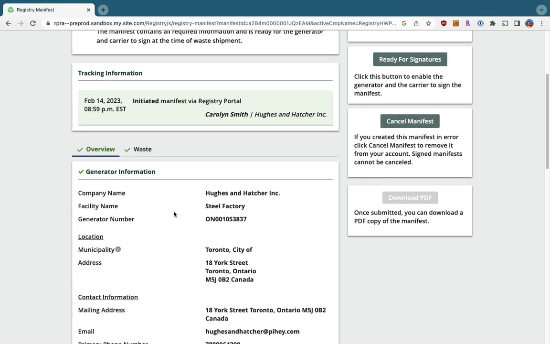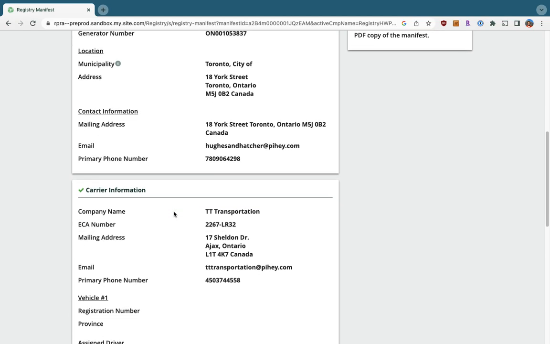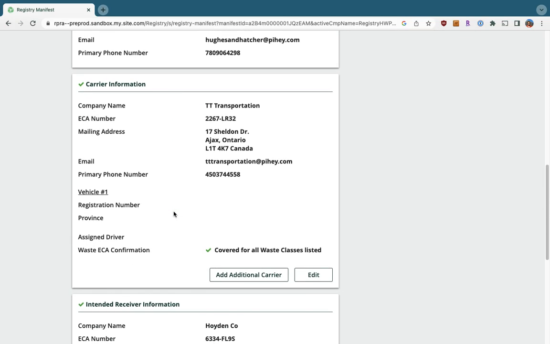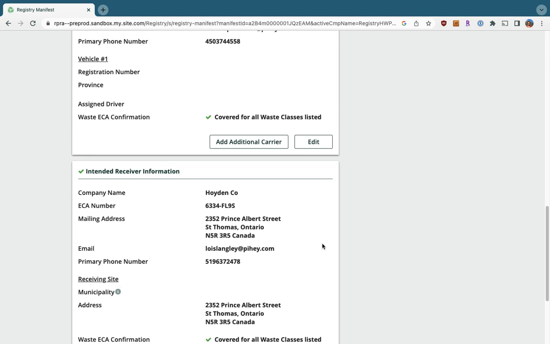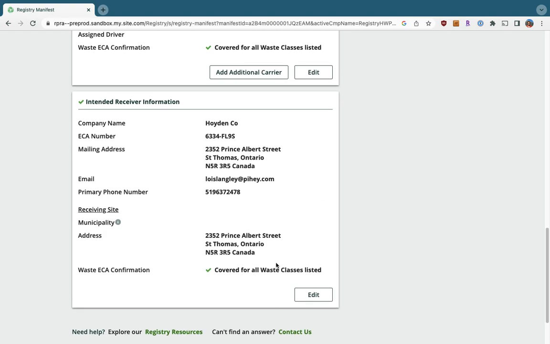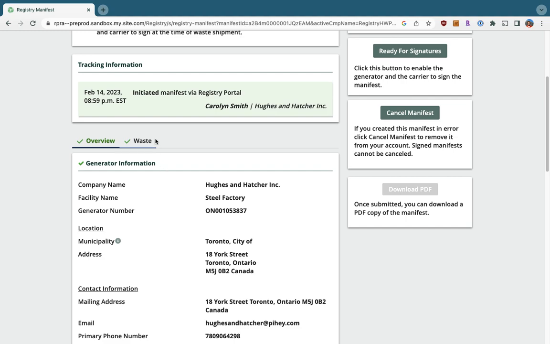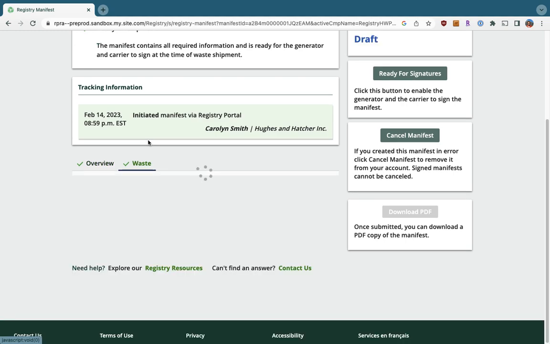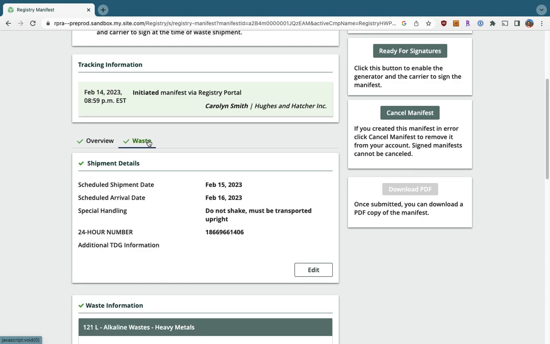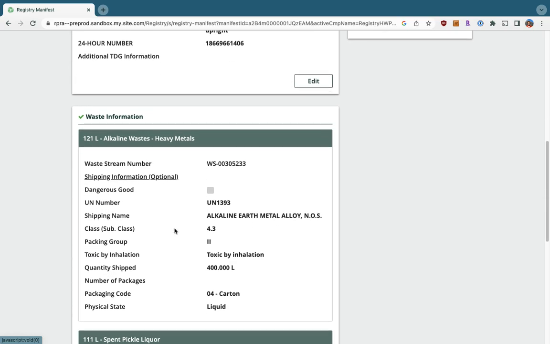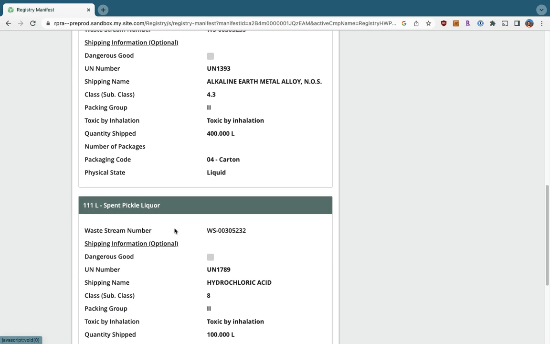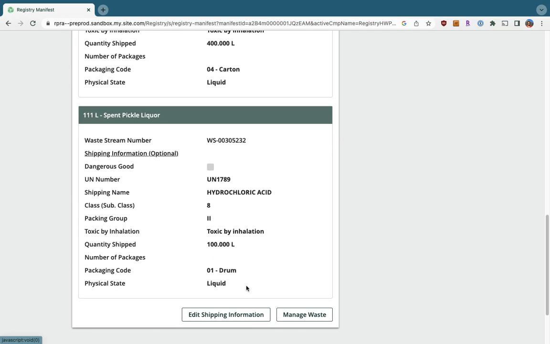On the Overview tab, we have information about the generator, the carrier, and the receiver. As you can see, I can click on the edit button here to go back and make any changes to any of these sections. If we just go back up to our Waste tab, the Waste tab is going to show us the shipping information and shipping details for this manifest, including any of the optional TDG information and the shipping information for each of the wastes which is listed on this manifest. Once more, I can click on Edit Shipping Information or Manage Waste to make any changes here.